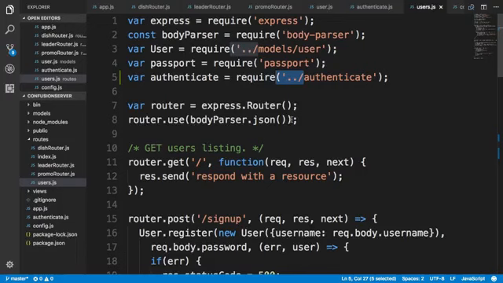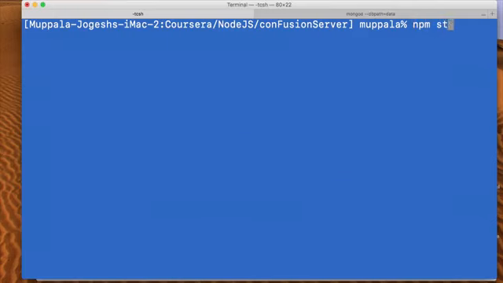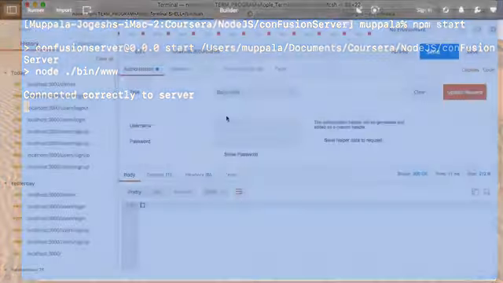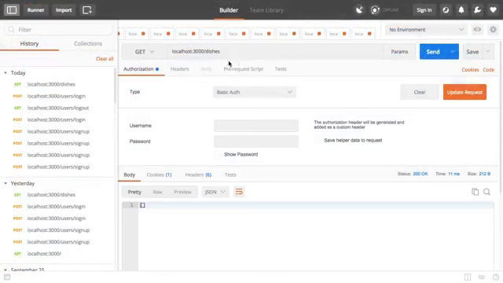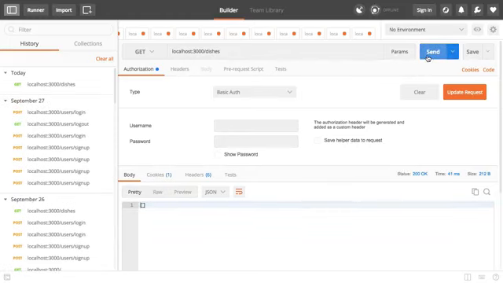So let's save the changes and then restart our server. Again, going back to the terminal, let me start my server. And my server is now up and running. Let's go to Postman and then test our application. Now, in Postman, let me first try to do a get on localhost:3000/dishes. And then when I do a get, it is successful because the get endpoint is not controlled.